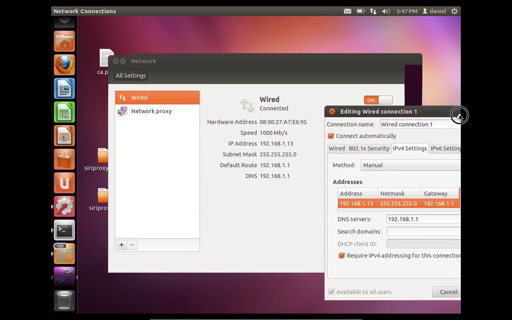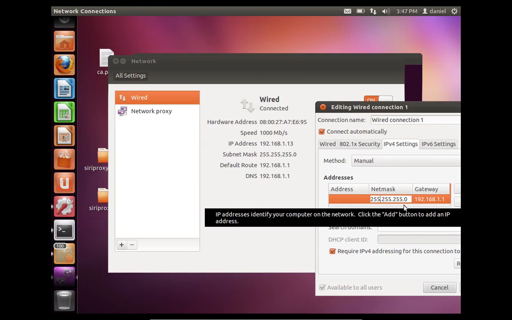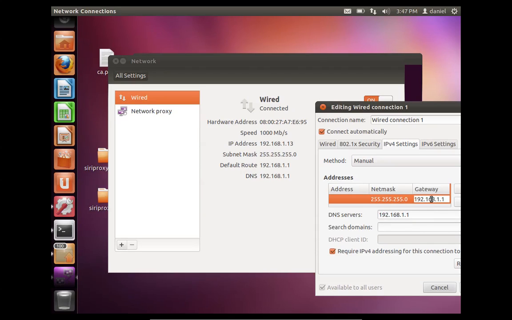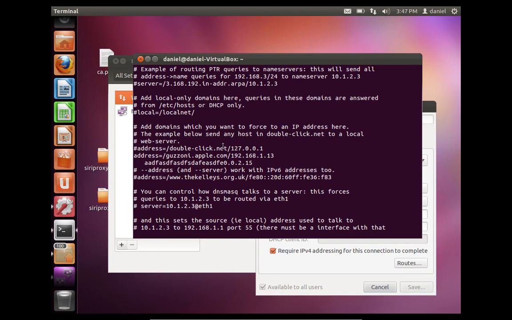Then you want to get all the settings. You want the subnet mask to be 255.255.255.0. The gateway is your router, so it's going to say default route. That's going to be your gateway. That's it. You're literally just going to put in your gateway, net mask, and address. You want the address to be the address that is in here.